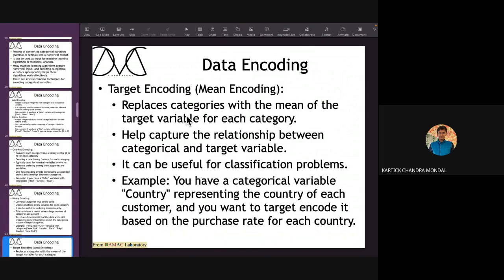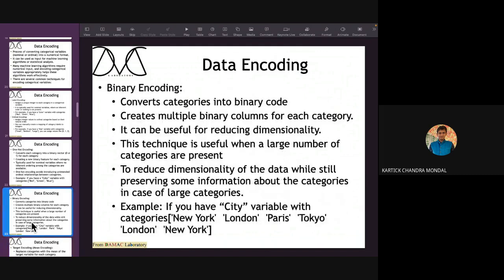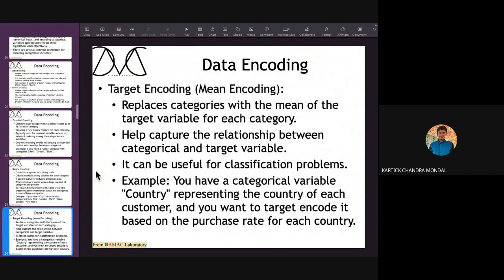Okay, let's move on to the next technique, the target encoding, where it replaces each category with the mean of the target variable for that category. It helps capture the relationship between category and target variable. For example, you have a categorical variable country, representing the country of each customer. You want to target encode. That means you want to use this kind of encoding based on the purchase rate for each country. So based on the purchase rate, you want to create some categorical attribute.